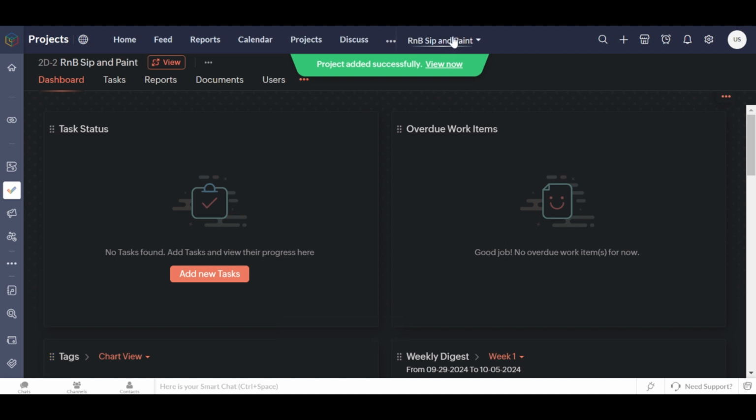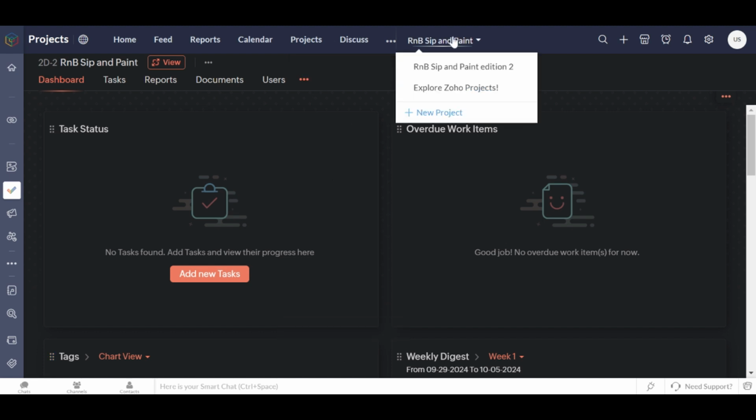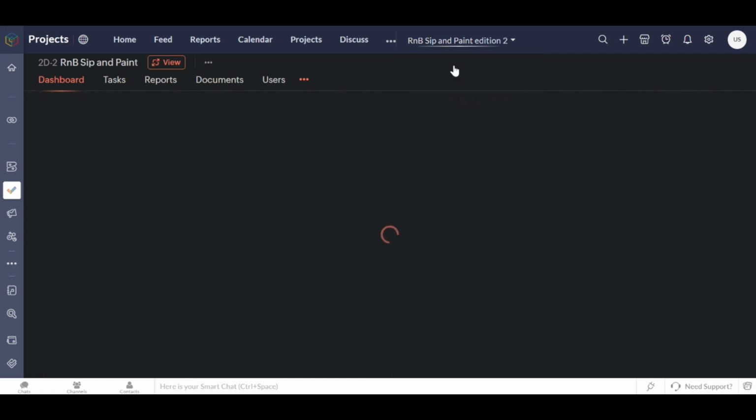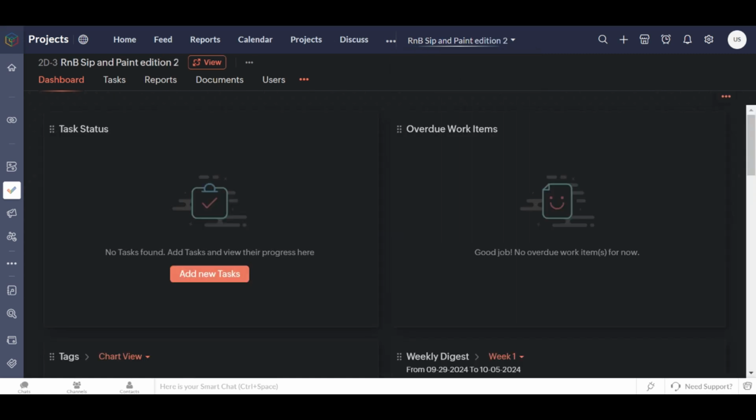Here we have a list of different projects. I just wanted you to see: we have R&B Sip and Paint, R&B Sip and Paint Edition 2, and Explore Zoho Project. If I click onto that, it takes me to the project. So it's quite easy to move from one project to another, without it being too complicated. As long as you have access to it, you can view all projects in one place, which is quite cool.